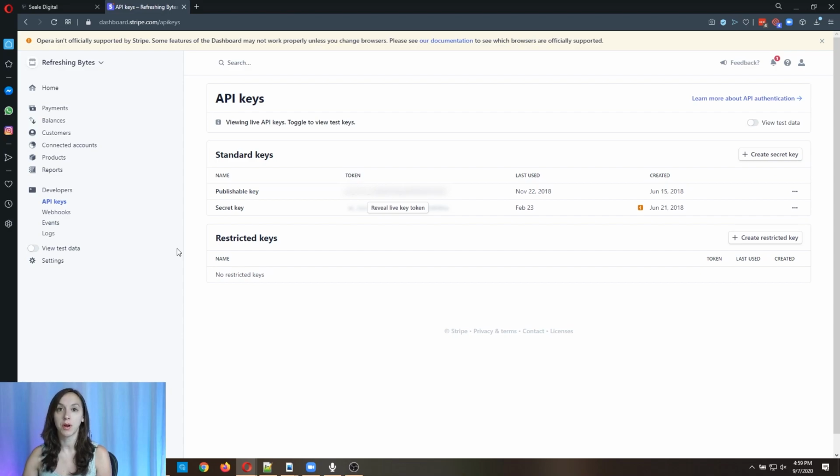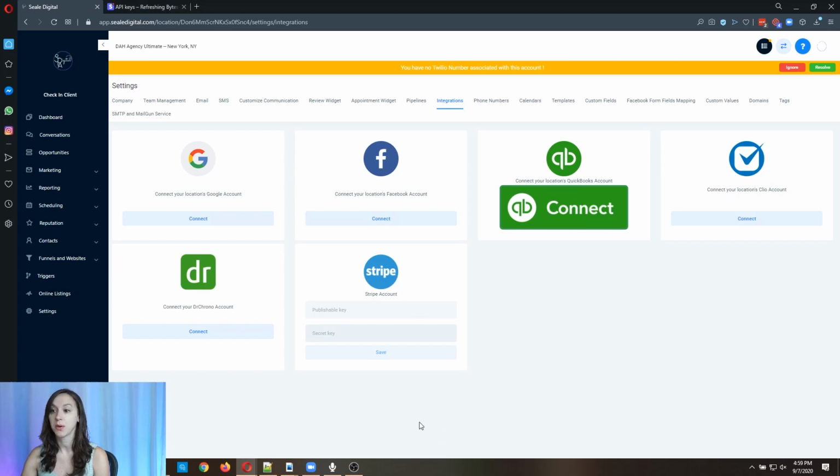Okay, so if you don't know how to get your API key, go into Stripe, dashboard.stripe.com/API keys. It's under developers and then API keys. And you're going to have your publishable key here and your secret key here. This is production data. So if you want to test it first, click this view test data, and it will give you your test keys. Then you're going to go ahead and paste them into this box.